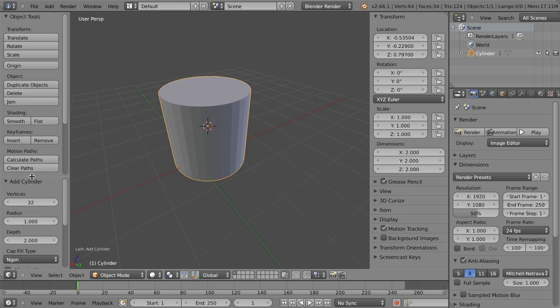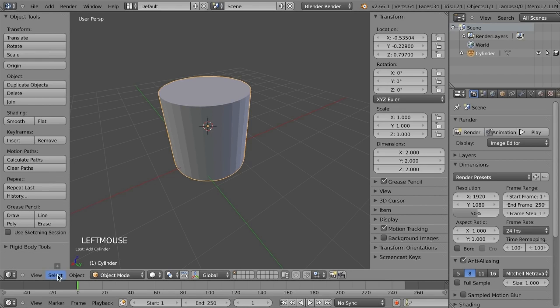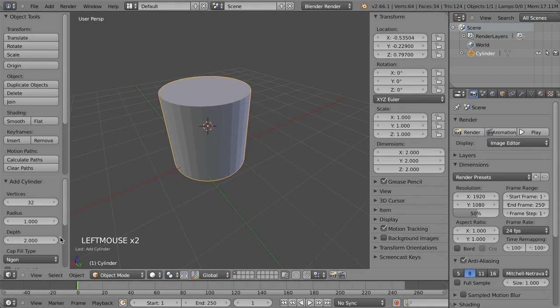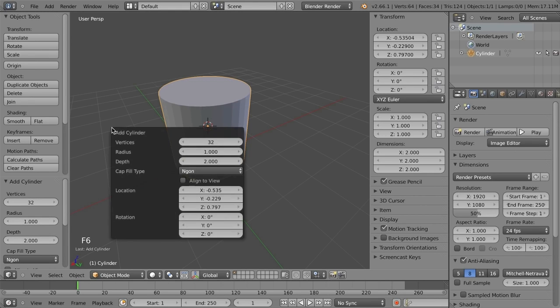If this panel does not show, such as like this, then you can simply click the plus sign and it will show right up. You can also access this panel at any time by pressing the F6 key, and that will pop it up right in the 3D viewport. Now, this is called the operator panel because this panel is what is going to show the settings relative to the last operation you performed. So that operation could be adding an object, transforming an object, deleting an object, or any number of other things.